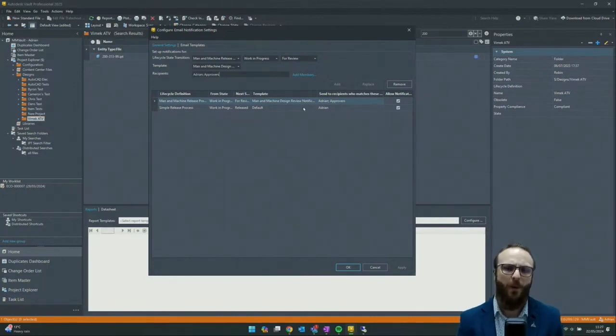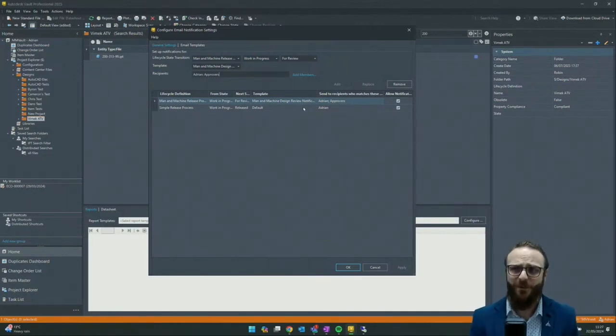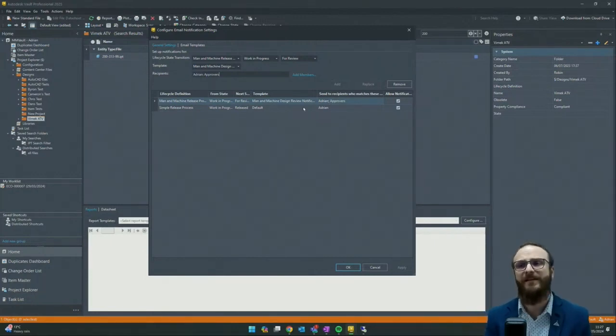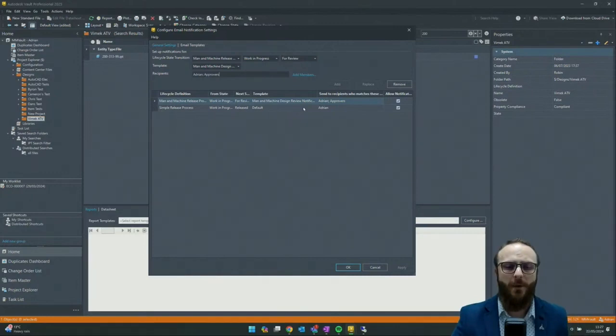Up until now, there hasn't been a way of letting them know that we'd like them to check our designs without resorting to third-party plugins and scripts and all sorts of things that we could do before. This is now brought in-house. This is now brought out of the box for us to send these emails in this way. So going from work in progress to for review, it's going to send this email using this template.